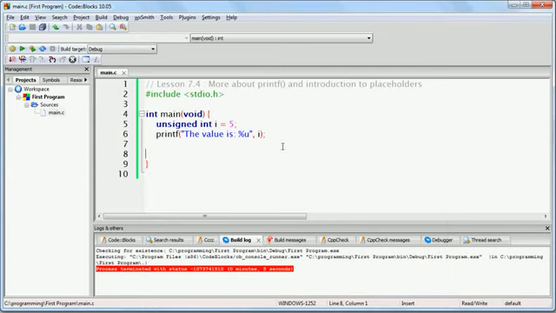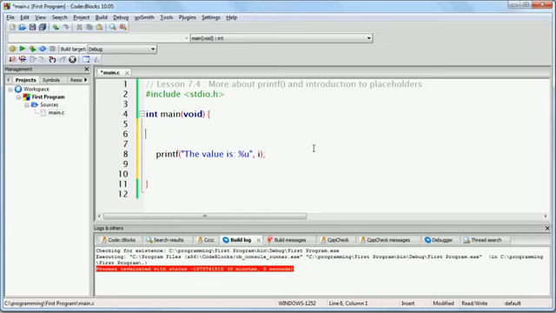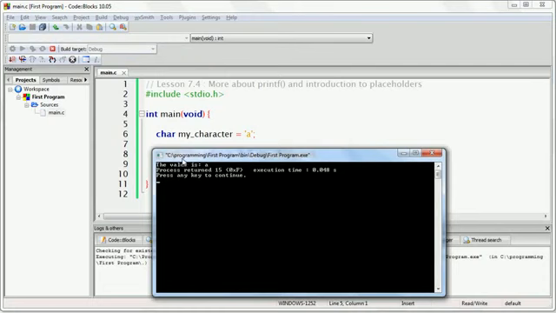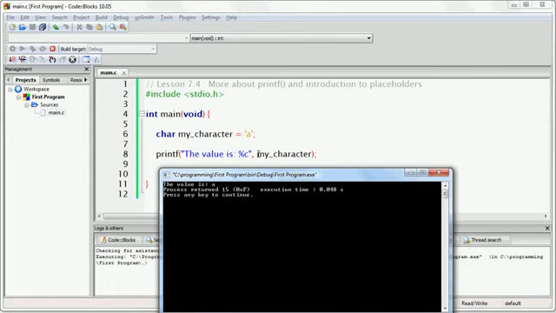You can also use %c for a single character, not more than one character, not a string of text, but a single character. And I'll show you how that works. We can use the char data type, char my character equals A. And then here I can put %c, which means single character, and I would put my character, like so. And now when I run this, the value is A, because %c is corresponding to my character, which is set to the character A.